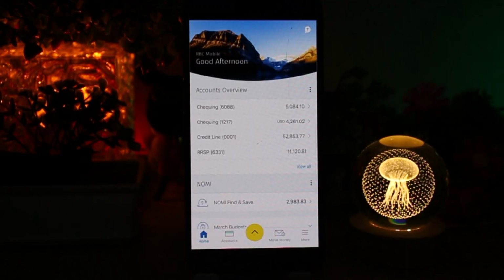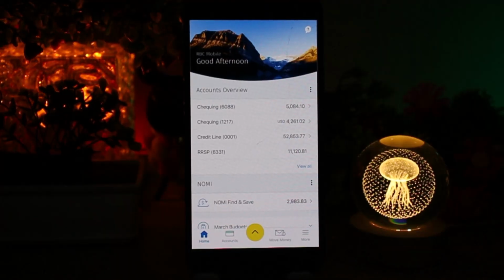Now on the home screen, tap on More or Menu option at the bottom right corner of your screen. From the menu, tap on Settings. Inside the Settings menu, find and tap on Security. Now look for an option called Biometric Sign-in, Face ID or Touch ID. Turn the switch on to enable biometric login.